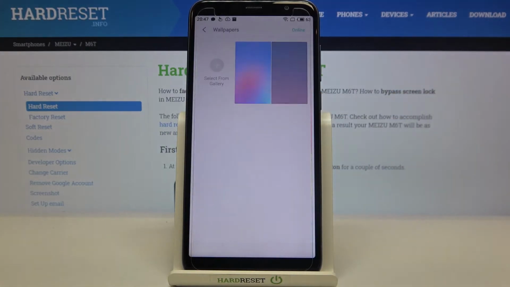Now let's enter the wallpaper right here, and as you can see here, we've got some defaultly installed wallpapers from which we can choose, so we've got only two defaultly installed wallpapers. What's more, we can tap on select from the gallery, so obviously you will be transferred to your own photos.